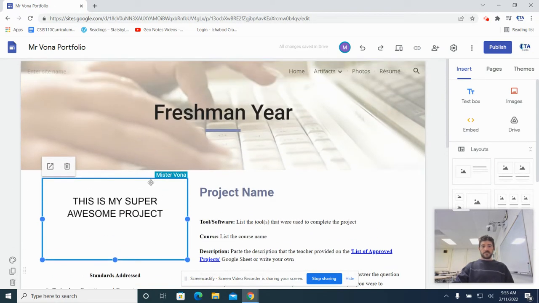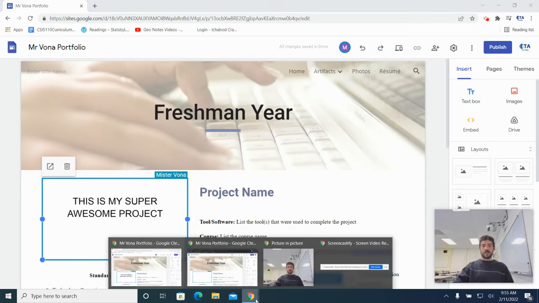The problem is that the permissions to view these projects are separate from the permissions to view your website. So when you submit your website, we can see the website no problem, but we can't see the projects unless you share them with us. All right, and let me kind of show you exactly what I mean by that.